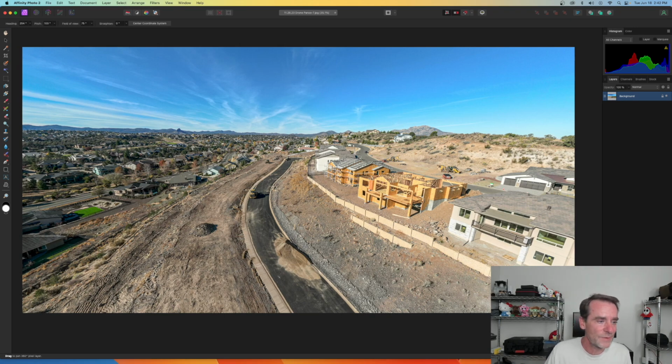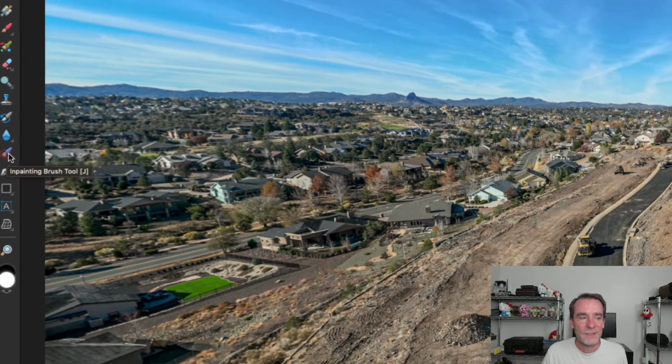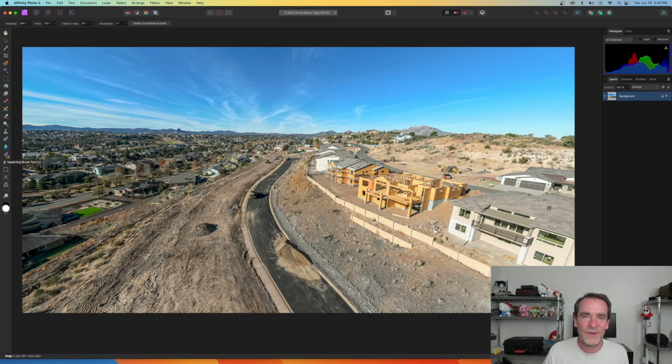Feature number 2 that was very interesting to me is over on the left-hand side. So let's zoom in here. The inpainting brush. So Adobe's got all this new generative fill stuff and these little buttons popping up.